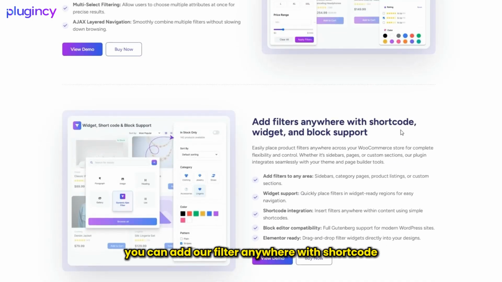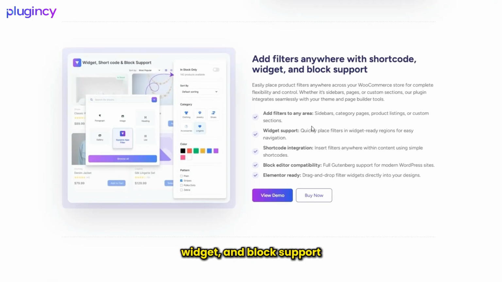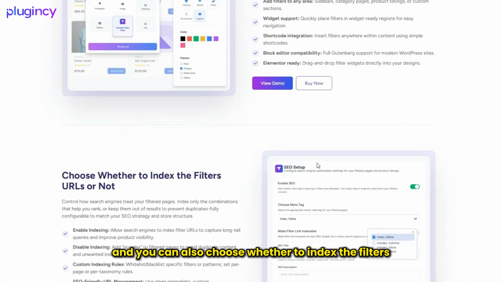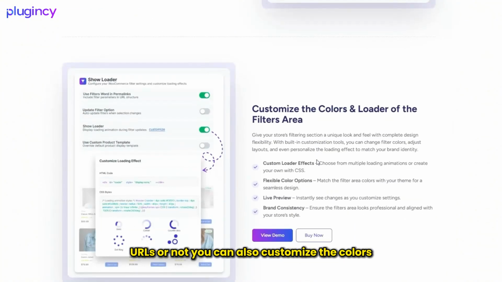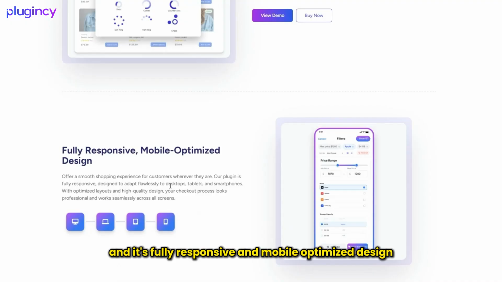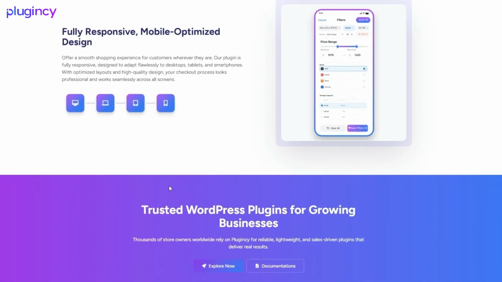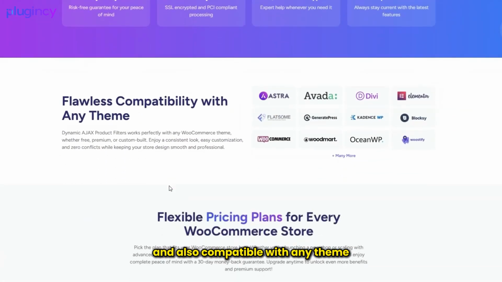You can add our filter anywhere with shortcode, widget, and block support. And you can also choose whether to index the filter's URLs or not. You can also customize the colors and loader of the filter area. And it's a fully responsive and mobile-optimized design, and also compatible with any theme.